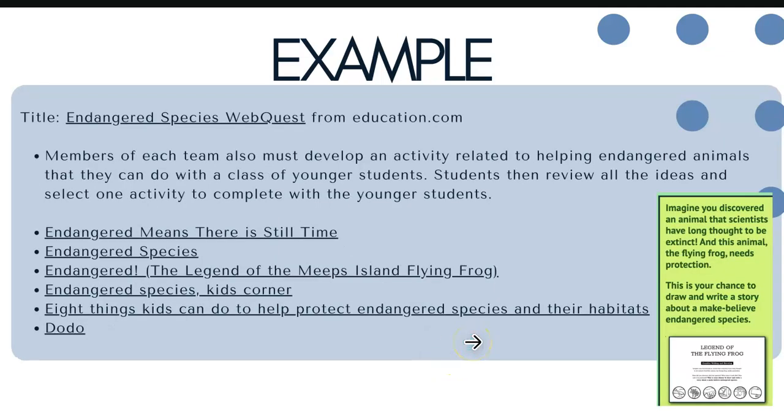And then going on the same example, members of each team also have to make an activity related to helping endangered animals that they can do with a class of younger students. So they kind of have to become the teacher and think, what activity could we do for a younger class? And so students review all the ideas that all the groups came up with, and then select one activity that is the best to complete with younger students.